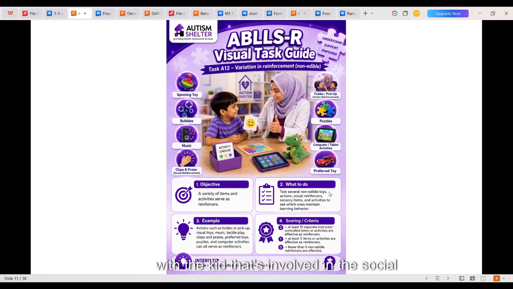with the kid that's involved in the social reinforcer. The next example is actions such as stickers or pickup, visual toys, music, tactile play, claps, praise, preferred toys, puzzles, or computer activities can all serve as reinforcers. And okay, the one thing that's mentioned here is computer activities. In computer activities, we don't prefer much in Pakistan because already children are screen addicted. But when the child is on AAC or learning communication, if the speech therapist is using that, we can ask them and then we can use this.